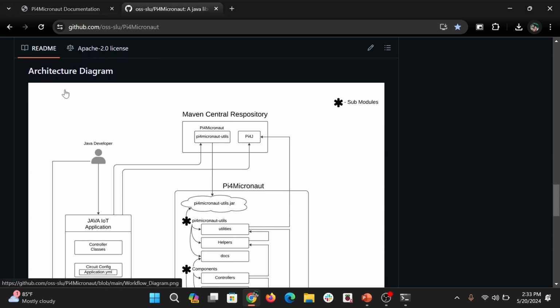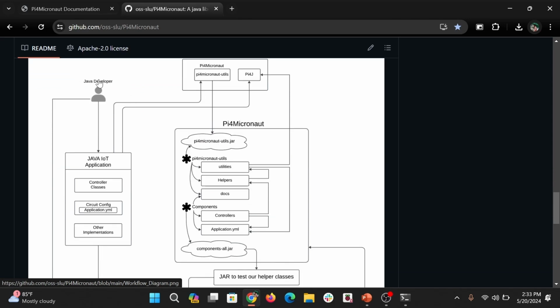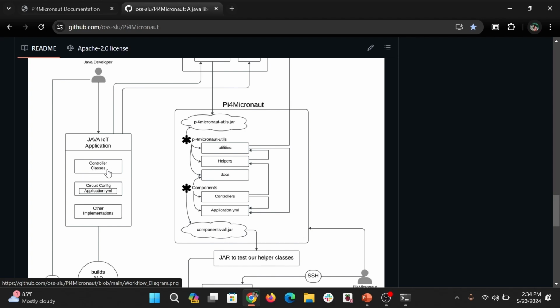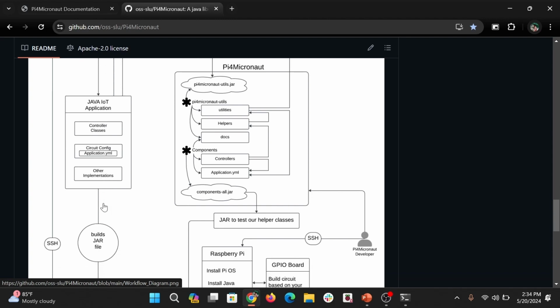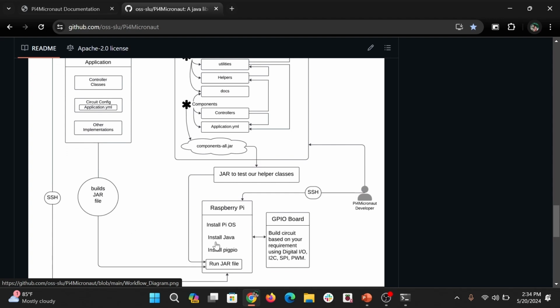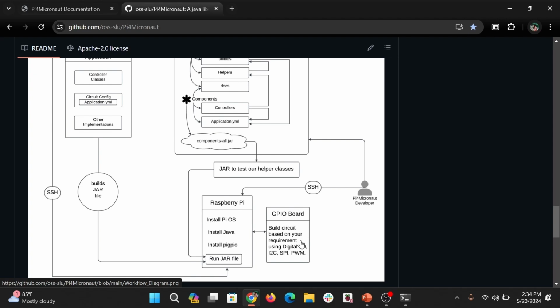And let's understand the architecture diagram of Pi4Micronaut first. So let's consider a Java developer. He wants to develop a Java IoT application. It's nothing but a Micronaut application where he can have the controller classes, and he has to set up his circuit and define the configuration in the application.yaml file, along with the other implementations which he requires for the IoT application. And then he builds the jar file, SSHs onto the Raspberry Pi, and runs this jar file to test the components which are connected to the GPIO board.